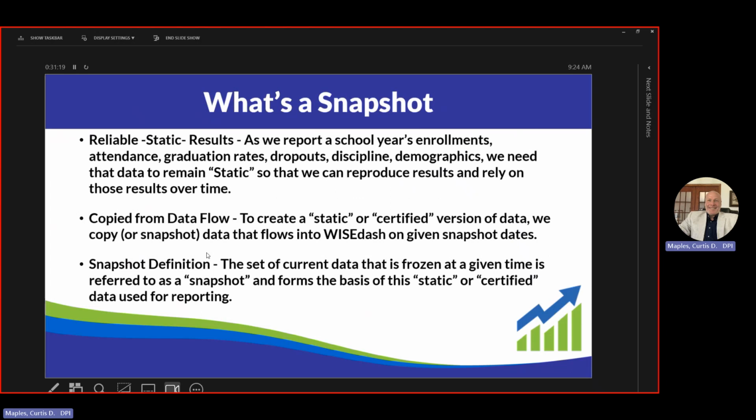Okay, we've talked about what's new. Let's talk about snapshots, because that's kind of what all of you are really interested in, okay? Let's talk about the background of snapshots. Let's talk about snapshots at a high level.